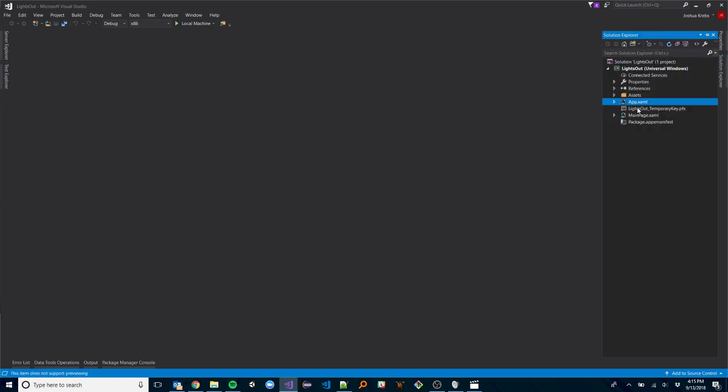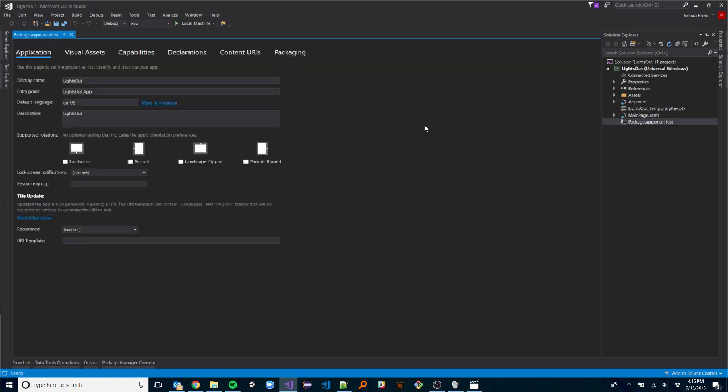There's also this Lights Out temporary key thing. I have to be honest with you, I'm not really certain what this is for. I think it may have to do with running applications safely in a Windows 10 environment, but I'm not entirely certain, and that's something I need to research so I can give you a better answer. And then the package manifest: this is metadata that gets included every time you build your project and it builds a new executable.